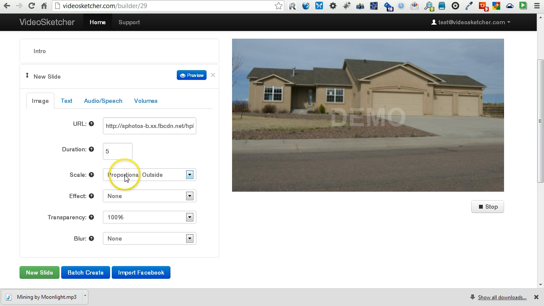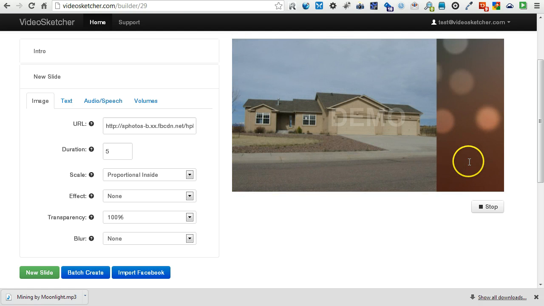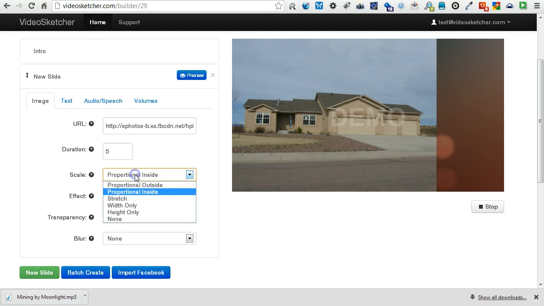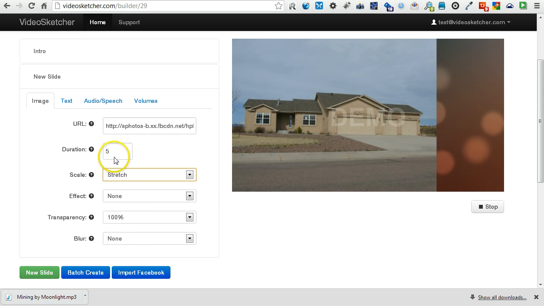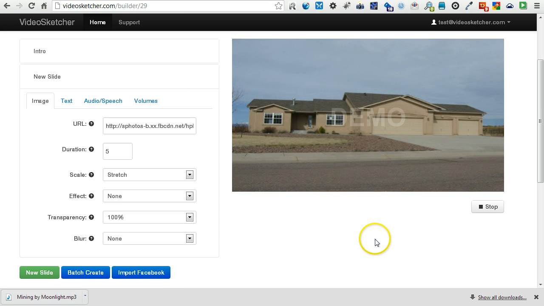Now let's do some things. Let me show you some of the other settings here. The scale is something you can play with. Proportional outside means it's going to fill the entire screen, so it's going to bleed over the edges, and that's why it's scrolling. Proportional inside will show the entire picture, but it's going to leave some borders open there, so you can see that it shows the whole picture, but it's got something showing through in the background. You can stretch it to fit exactly, so you still see the entire picture, but it's going to be stretched a bit, so it might look distorted. Okay, so that's what that one looks like.